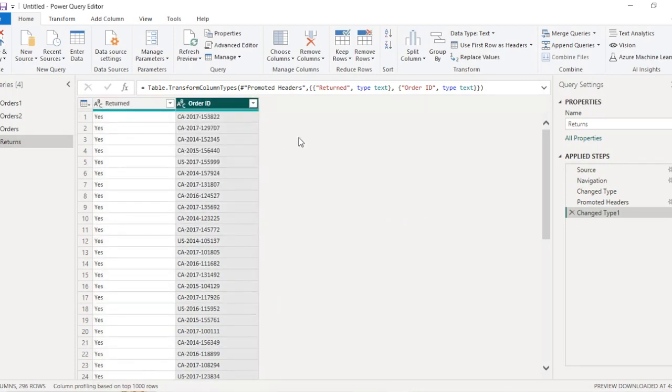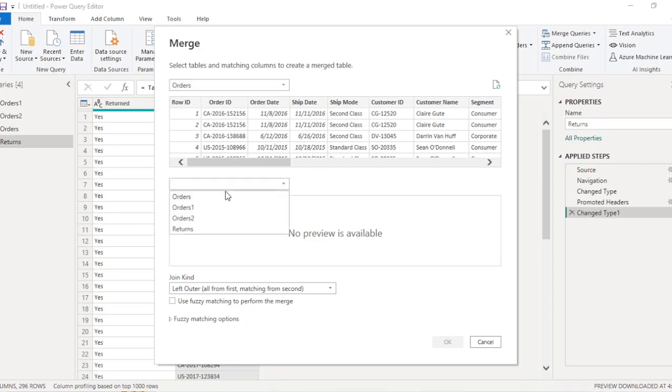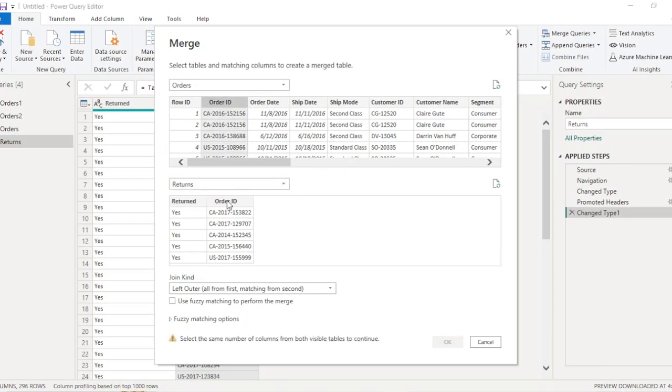So in Power BI you can use the merge queries features to merge the table. So in the home section you can go into merge query. So I want to merge queries as new. Okay, so first I'll select orders, and second table I'll select as returns. So here I'll also have to select the common column.